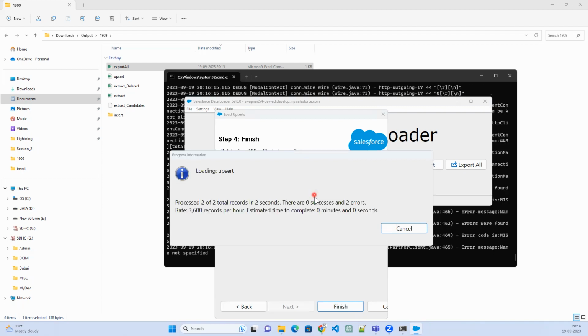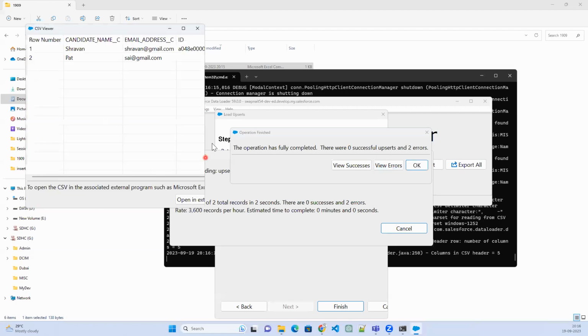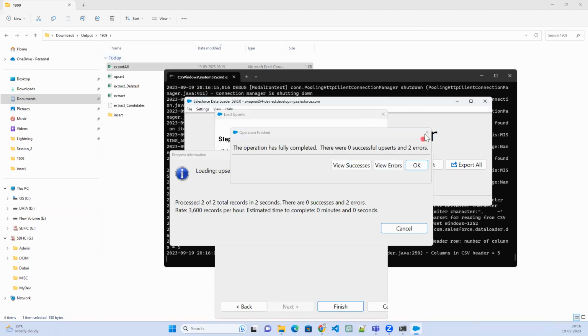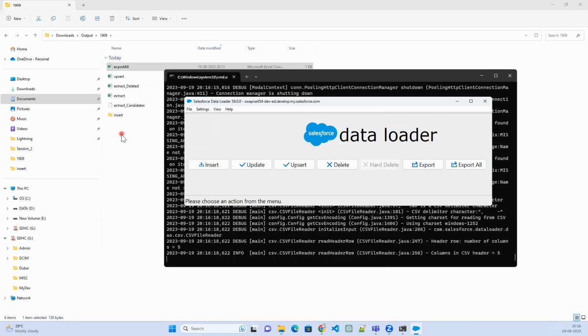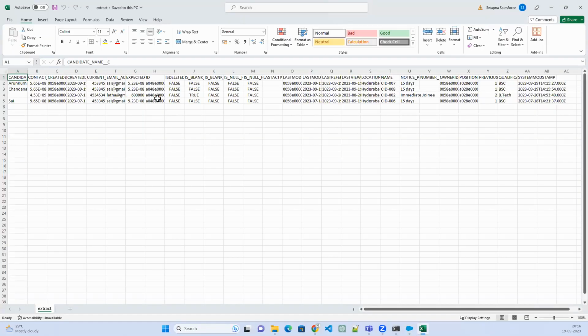Now one record it is, two errors. What is the error? Now if you want detailed information about the error, here it is saying name not found. Name not found. And Excel sheet. So what we need is position. This is the position. Let's copy this.